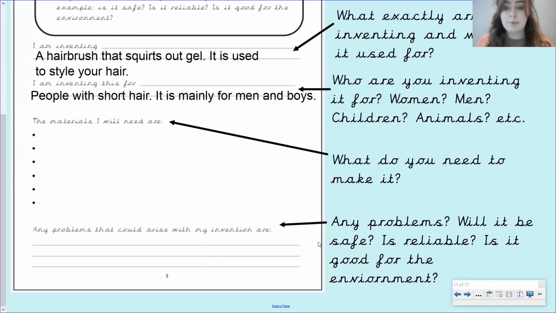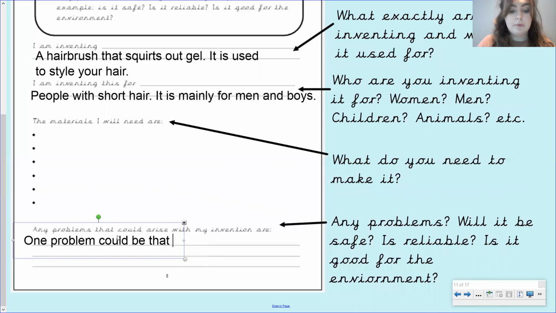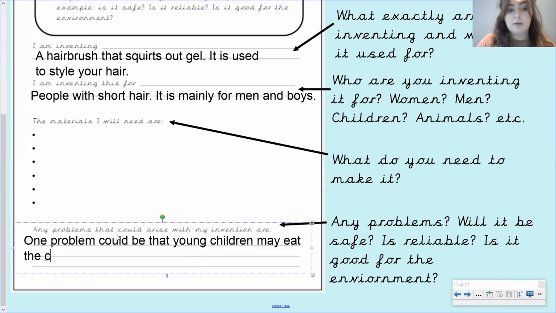And the last one is any problems. Is it going to be safe? Is it reliable? Is it good for the environment? So is it safe? If we're looking at a hairbrush that squirts out gel, it might not be safe if another child gets it and puts it in their mouth, because gel's not a very sanitary thing that we need to have in our mouths. So that could be a problem. So maybe one problem could be that young children may eat the gel. So that's not very safe if that happens. So you need to maybe put a warning on the box when you make it.